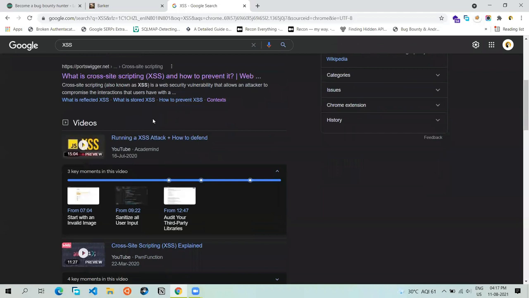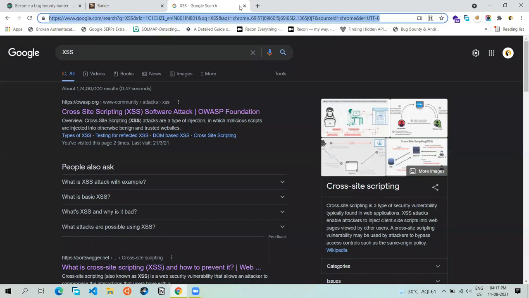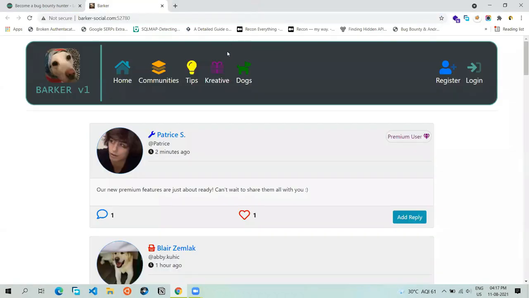Now, the first thing we are going to learn is probing for XSS, meaning, how do you test for XSS? Let me ask the first question to you guys: how do you start testing XSS? What is the first step that you do to test for XSS?